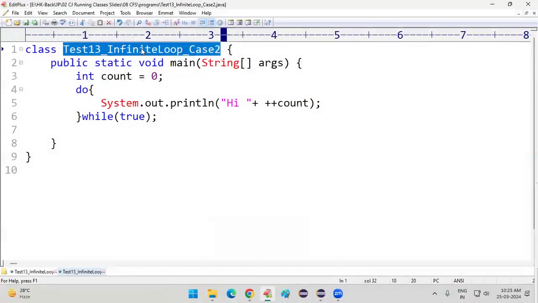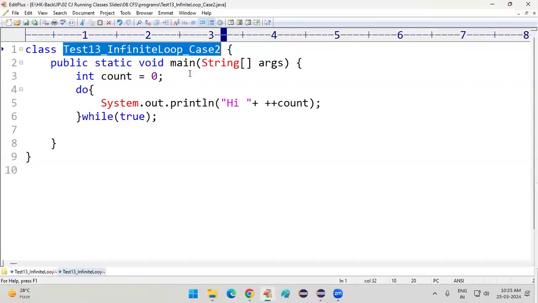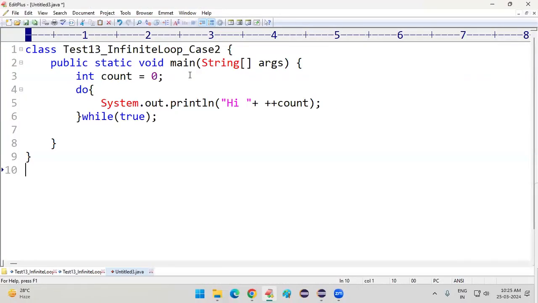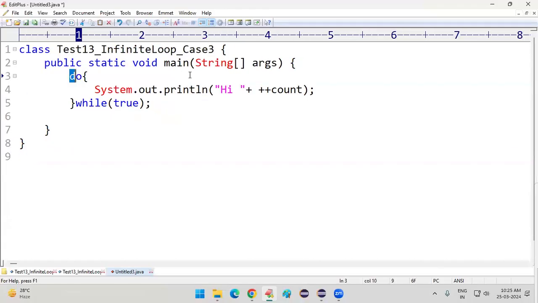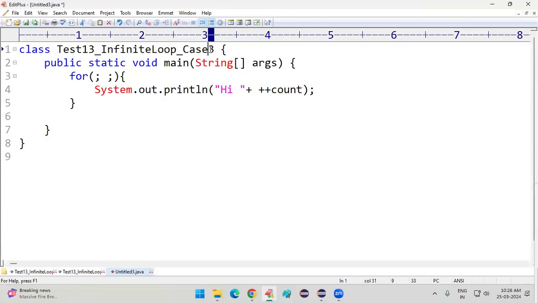Control 1, compile, control 2. Okay, now keep on running. Now, same way, I am writing, copy, case number 3. Look, a little new syntax you are going to see. For, semicolon, semicolon, and just I left like this. Okay. Tell me, is it compiled or not compiled? Not compiled, because I am writing wrong syntax, right? Case number 3.